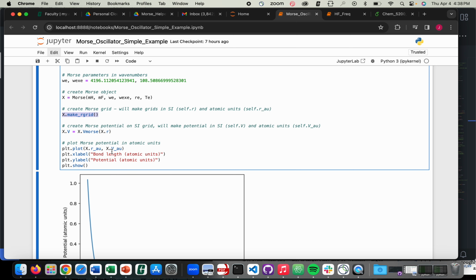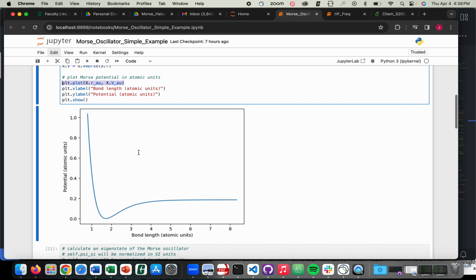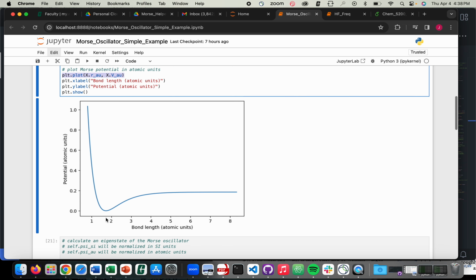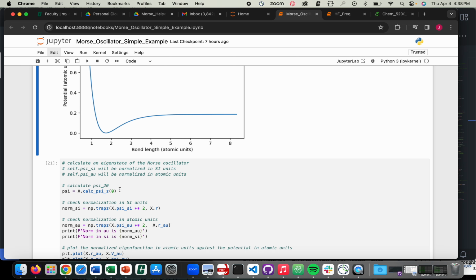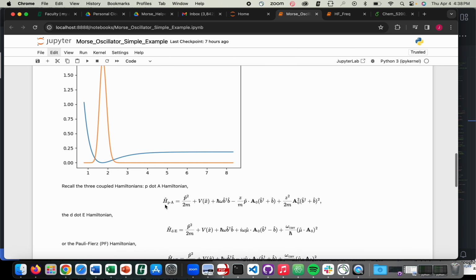So here I can plot the potential in atomic units against the bond length in atomic units, and that's what I have here. The equilibrium bond length in atomic units is like 1.8-ish or something. So that's what is expected.